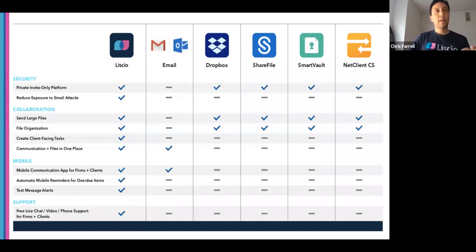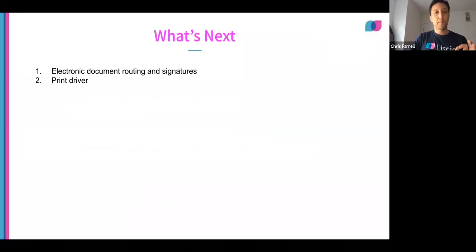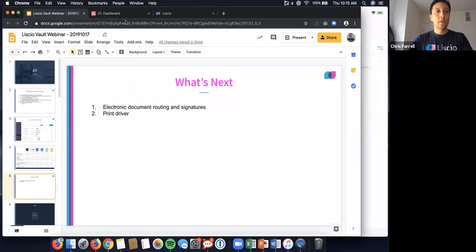So at this point, I'd like to change gears just a little bit. I'd like to give you some sense about what's coming next. I know a lot of you have been looking forward to these features. I have more resolution and detail on two of them. One is electronic documents, routing them, getting them signed, and so forth. And that's what I want to show you next. So if you allow me, I'm going to go and show you.